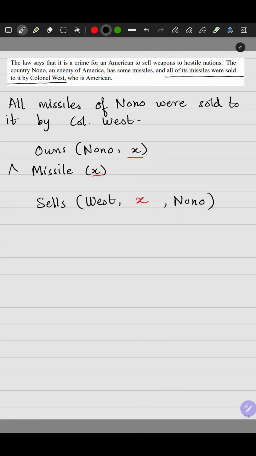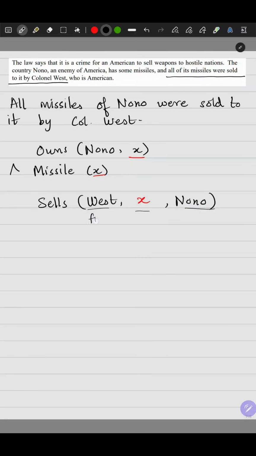Why do we again need a variable for x even? Why can't we simply say Missile, Sells(West, Missile, No)? Because again, it's not like we are talking about one specific missile. We are saying all missiles of No were sold to it by Colonel West. Whichever missiles No has, it can have one missile, it can also have two missiles, it can have 100 missiles. We don't know. So that's why it has to be x. We cannot have any constant over here. We can have a constant for West and No because they are the buying and selling parties. So that is the only variable, x.